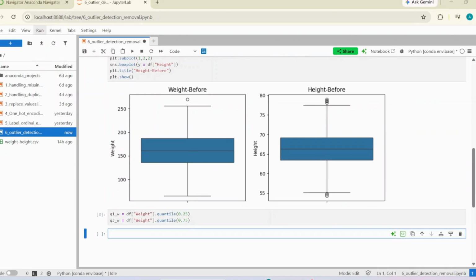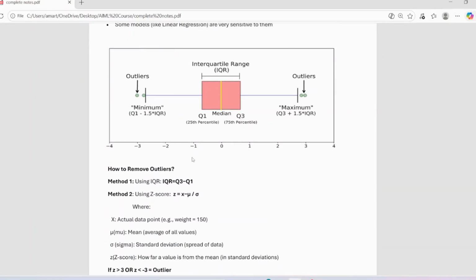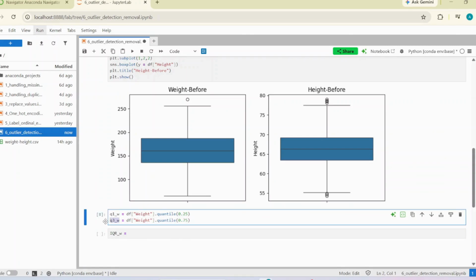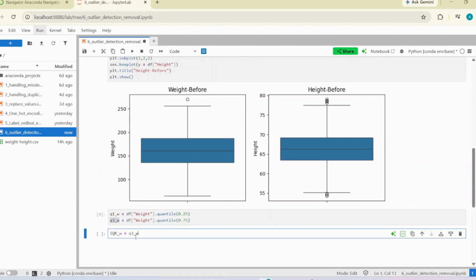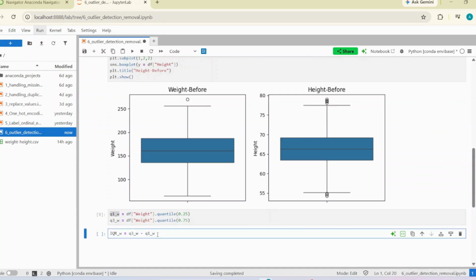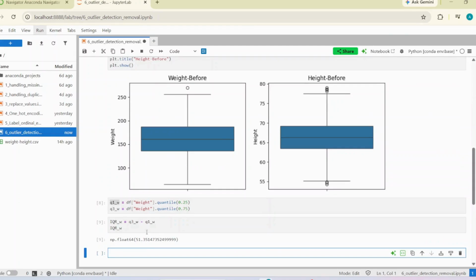So what is my IQR? IQR is equal to Q3 minus Q1. So I will calculate this. I'm calculating for weight, so I'm giving weight W. Don't get confused by this. It will be Q3 minus Q1. So this is my IQR.